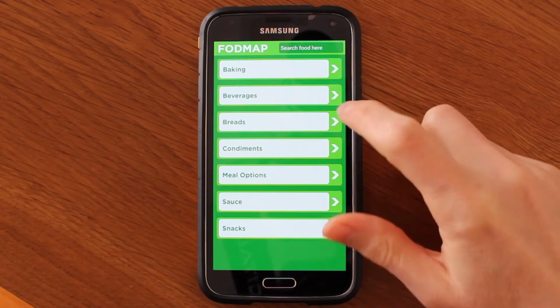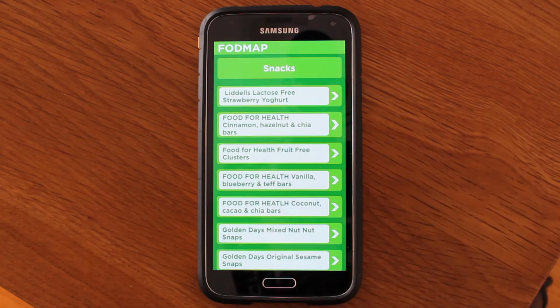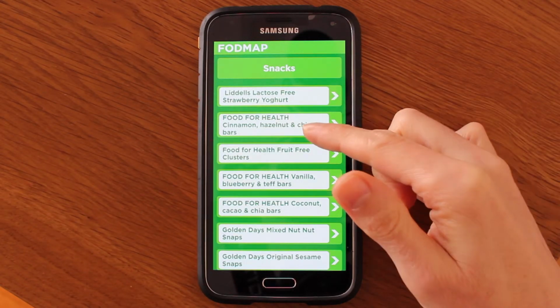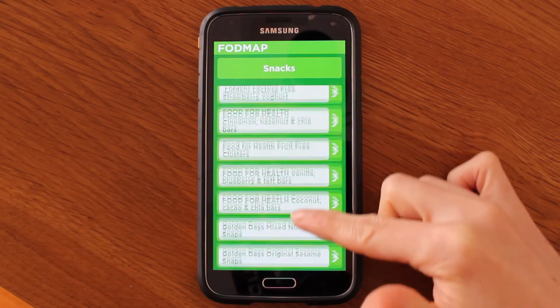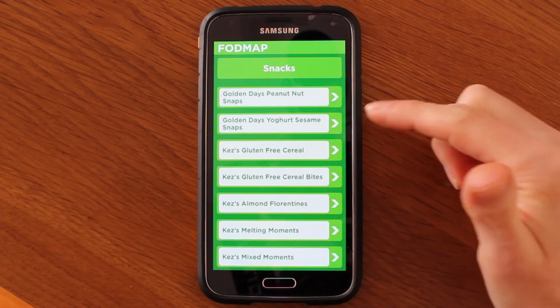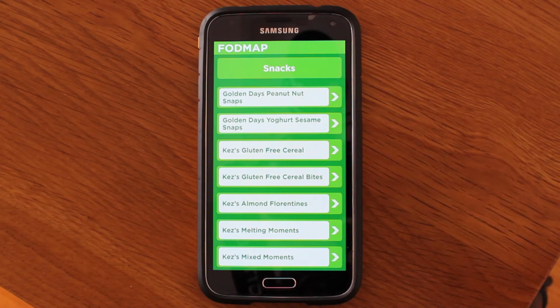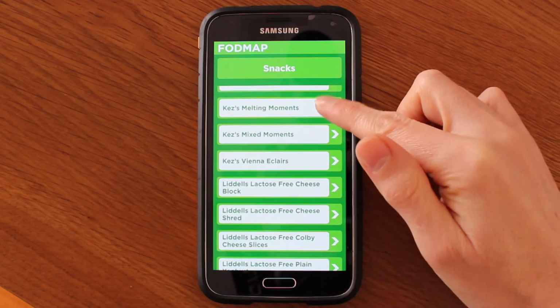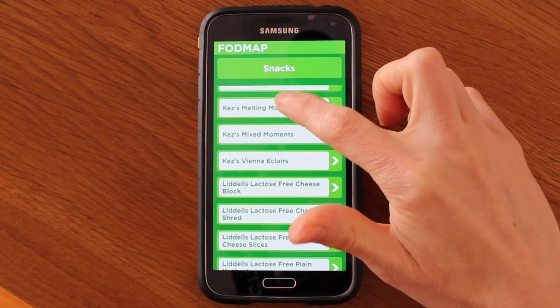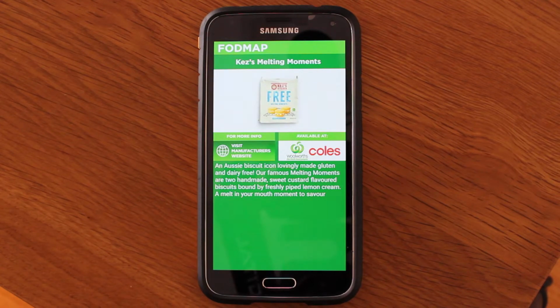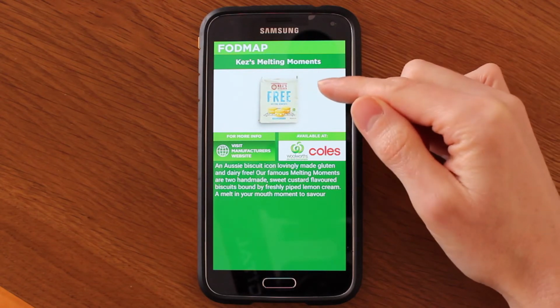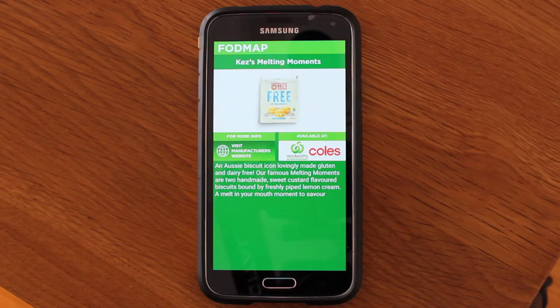So for instance, if we were to click on the snack items, we can see a range of different options here. We've got some lactose-free yogurt, we've got some bars, they're like muesli bars, we've got these little sesame snaps, which are kind of like a little snack bar, like a biscuit sort of, some cereals, the melting moments from Kez's. So as an example, if we open this one up, this just tells us the product's name, Kez's Melting Moments. It shows us what the packet would actually look like when we go shopping.